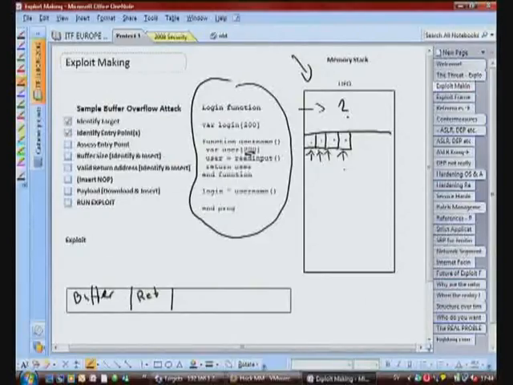So, step number 1, find the size of the buffer. Step number 2, find a valid return address. We're going to get into depth on that later. And step number 3, find a good evil payload. Because I will put the payload in after this, and since this one is already read by the processor, what will be in the top of the stack after that will be the evil payload.